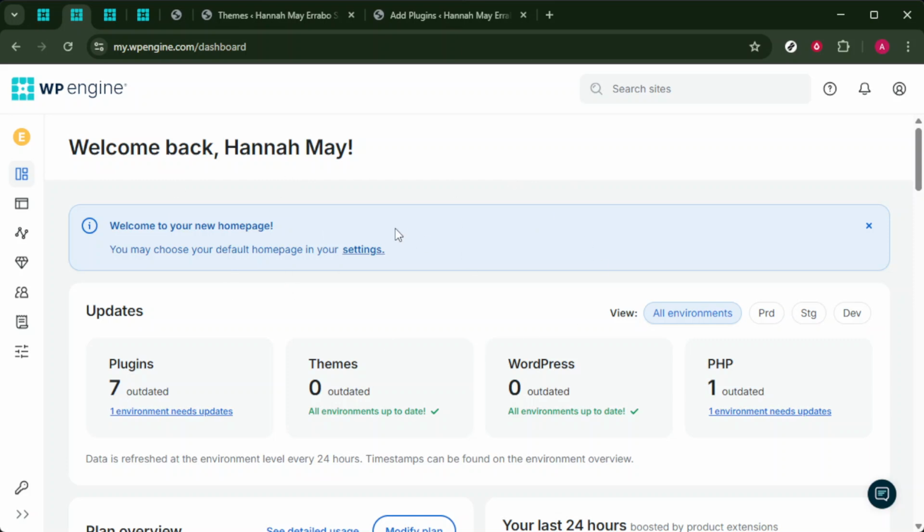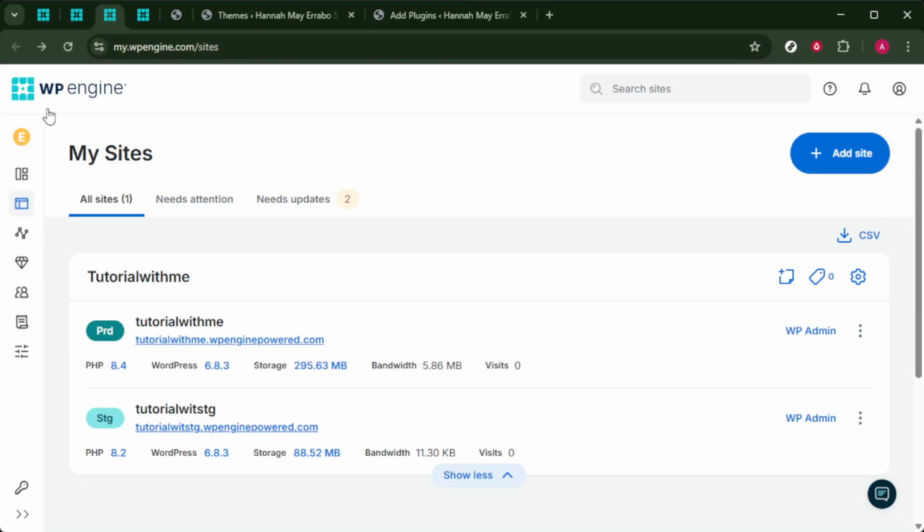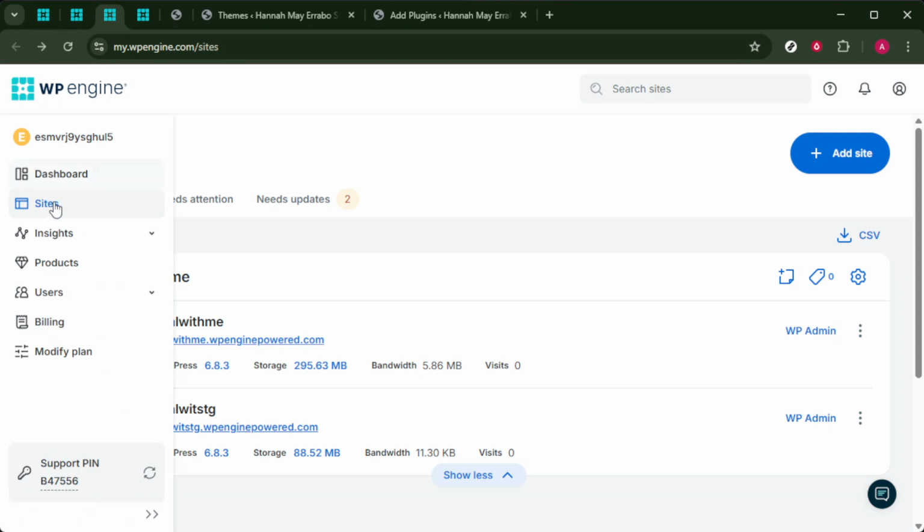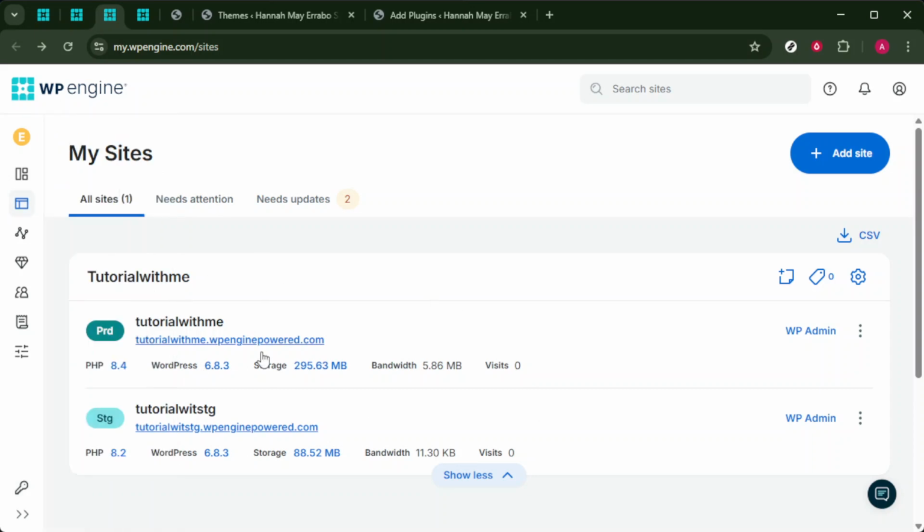Once you're on the WP Engine homepage, log into your dashboard. You'll see a button labeled Add Site. Click on that and then select Create Environment. This is where WP Engine starts to do some of the heavy lifting for you. It automatically installs WordPress, so you don't have to worry about manually downloading and setting it up yourself.